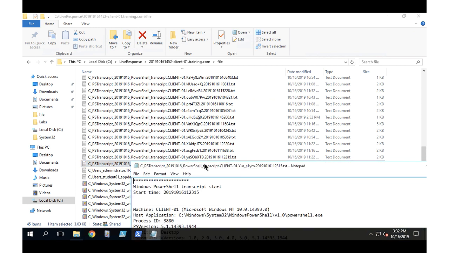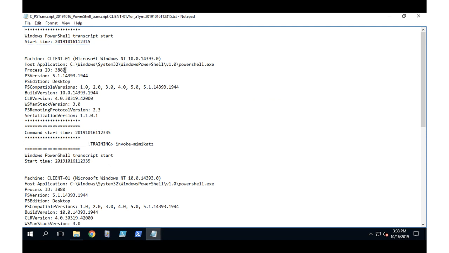So if I open that up, and this is the process ID. You want to make note of this later, because when we do the live connection to the endpoint, you want to be able to filter by this process ID to see everything else that is touched, what was the parent process, child process, and so forth. And sure enough, there is our command invoke Mimikatz.